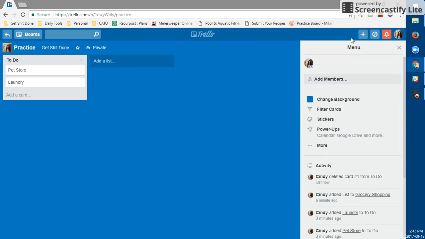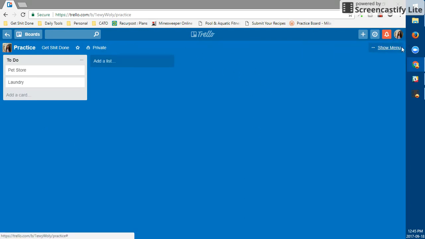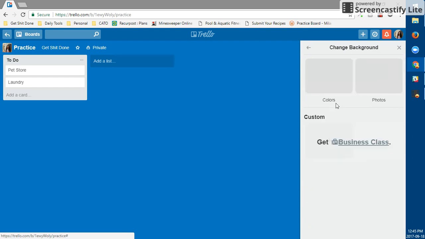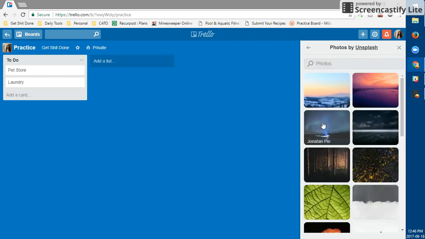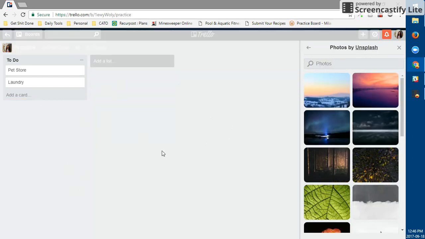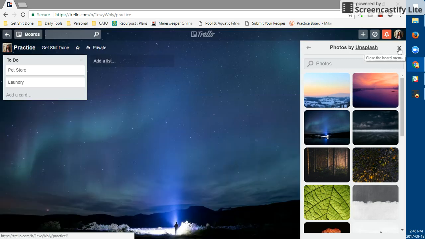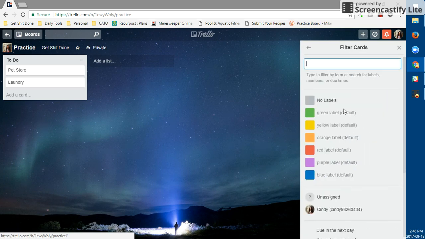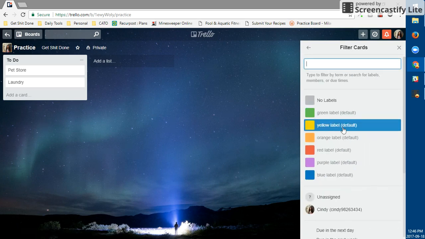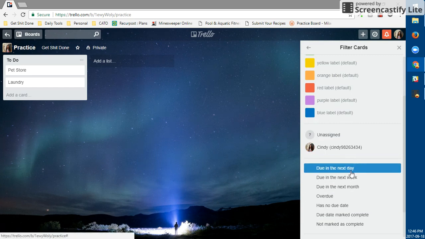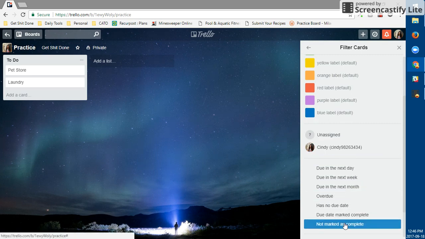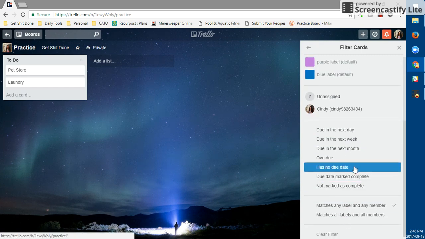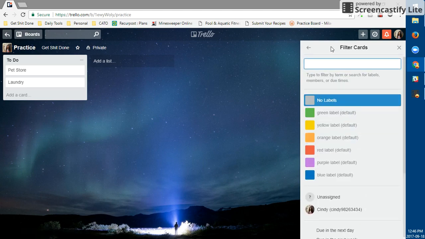Within your board, you also have this menu over here, which can be toggled. Here you can change the color, or you can even change the background image of your board just to be something personal or something that's meaningful for you. You can also filter your cards based on labels or on due in the next day, due in the next week, etc. So you can choose different filters that work best for you.